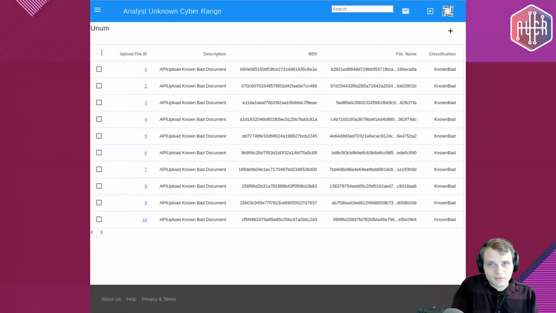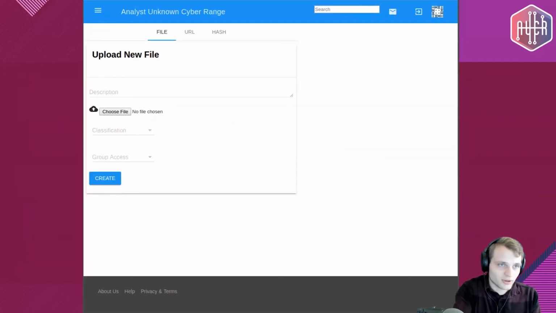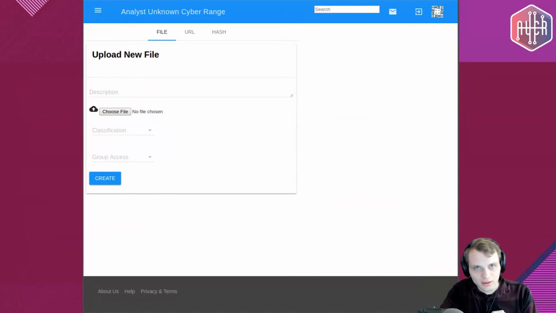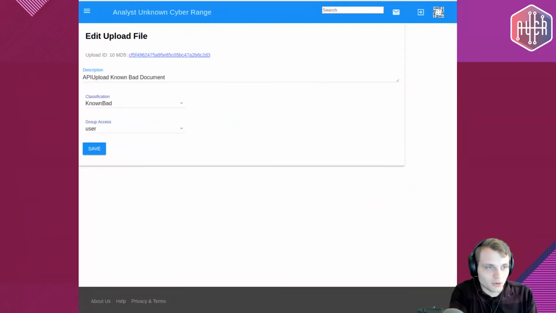This is an example of the UNUM where it has all these files that we uploaded, and you can go in there and click on them. You can upload them with this upload new file, and then you can see the hash part is there. I just haven't finished the ability for you to say, hey, here's my VirusTotal API key, get it if this file isn't found in your database or whatever. And then you can do a classification like known bad.